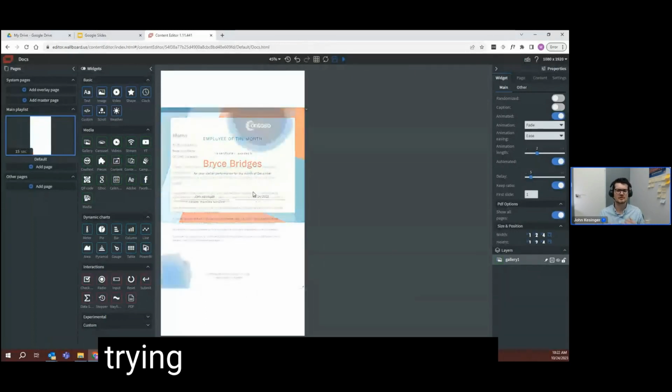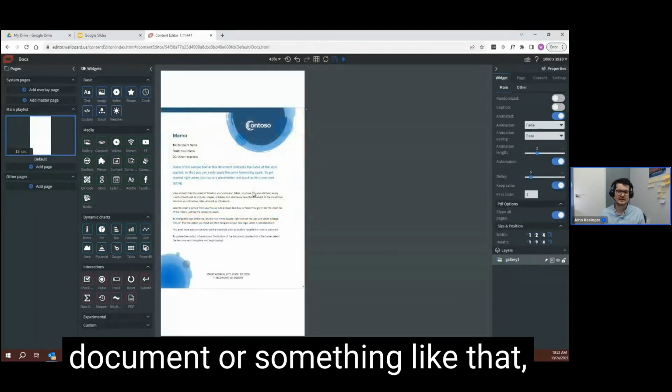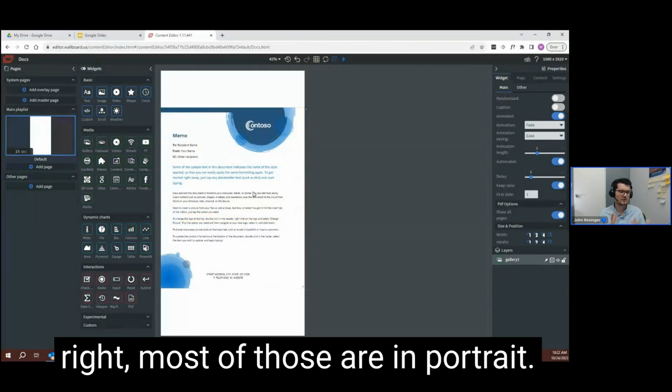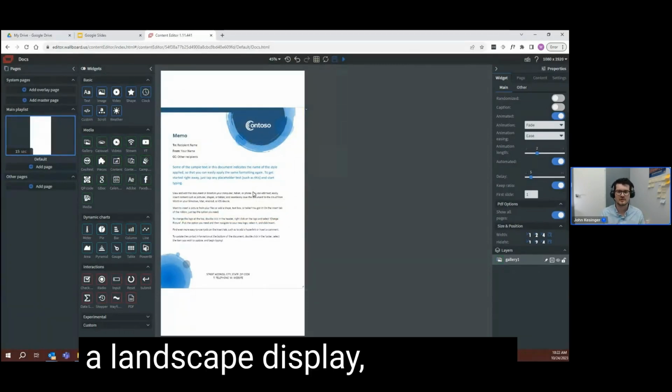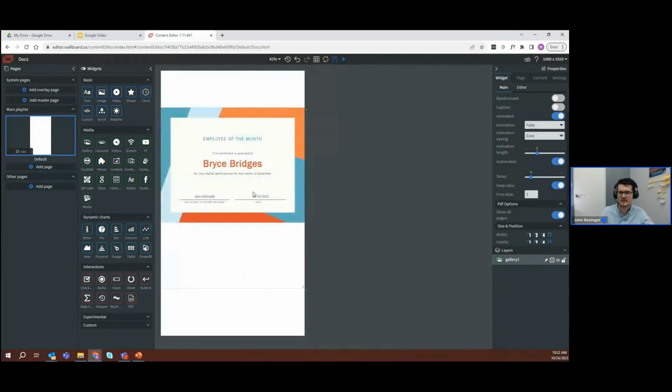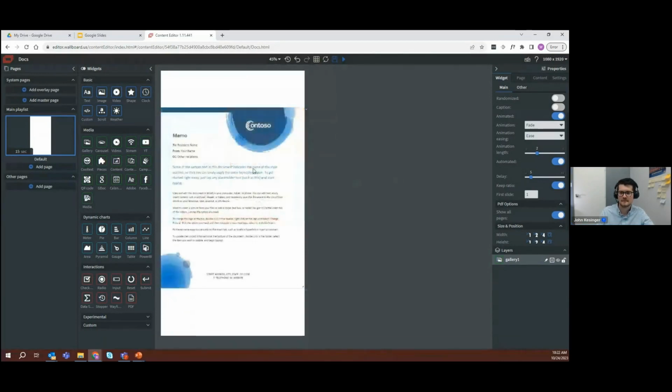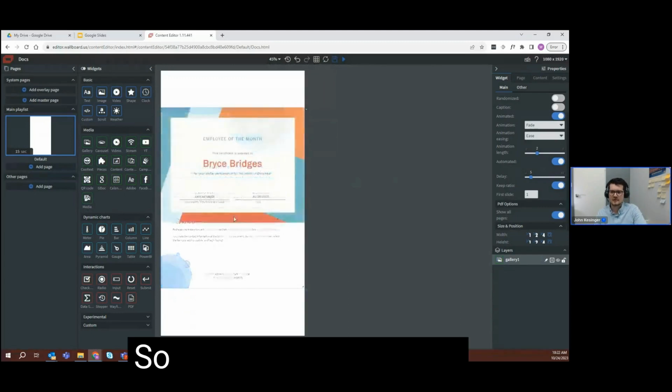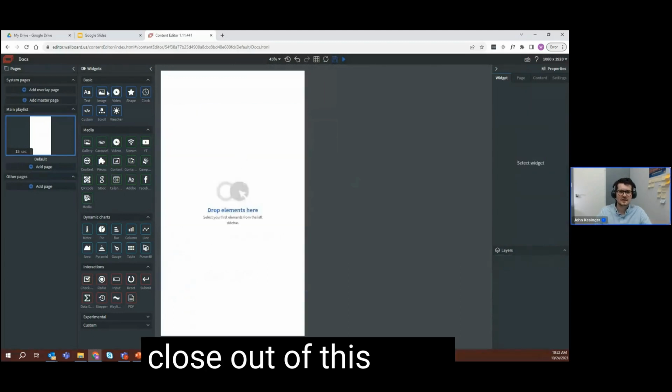Just make sure that if you are trying to bring in a Word document or something like that, most of those are in portrait. So if you're trying to put that on a landscape display, you might have to tweak your design a little bit to account for that. All right. So let me go ahead and close out of this here.